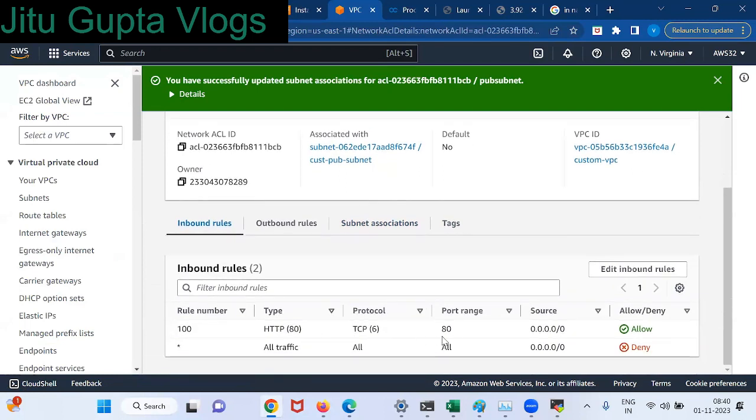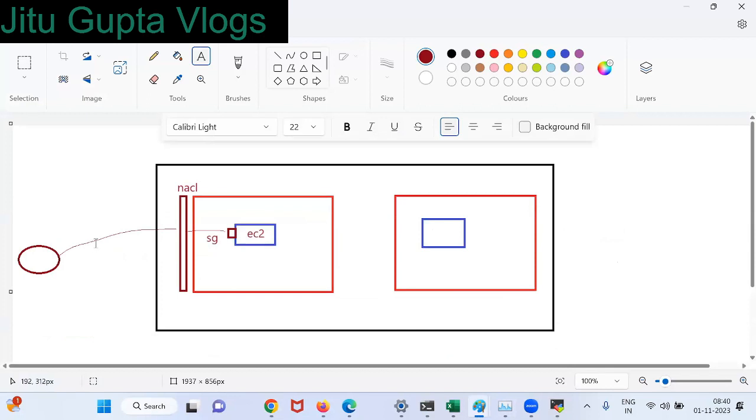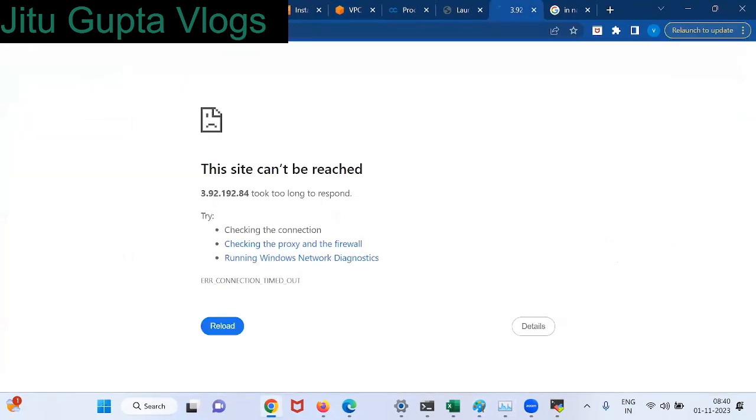So go to inbound rule. Rule 100, HTTP 80 is fine. Now, if you come here, NACL is allow and SG is allow. Okay, no issue. It should work. Maybe the numbering system has been updated. Yeah, it works. Yes, all traffic is working fine.